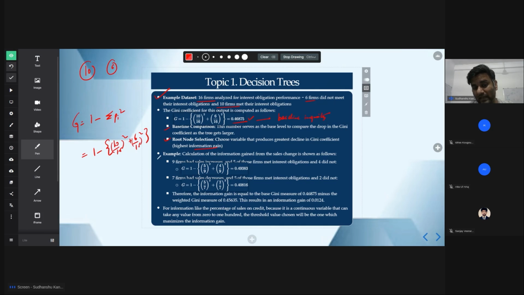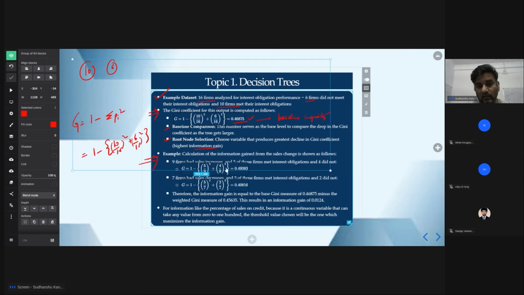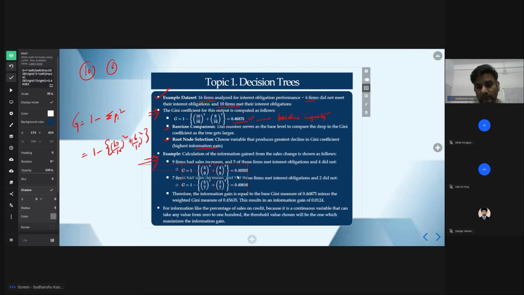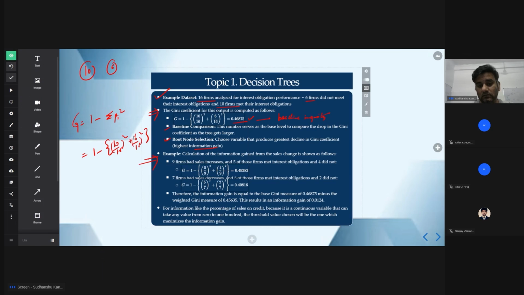If you think about the calculation of information gain, I told you information gain is also important. And look at the calculation of the information gain. Again, you're looking at the calculation of the information gain. What is the example we are using? We are using the example of sales change. We're testing one variable, whether firms had a sales increase or sales decrease.